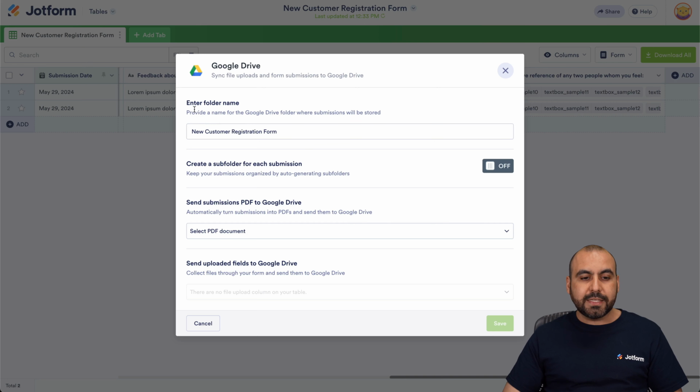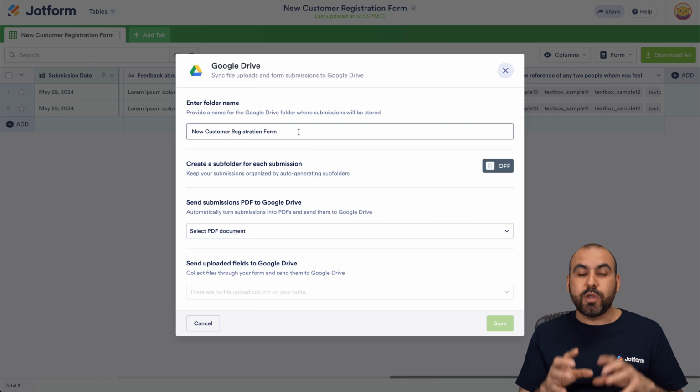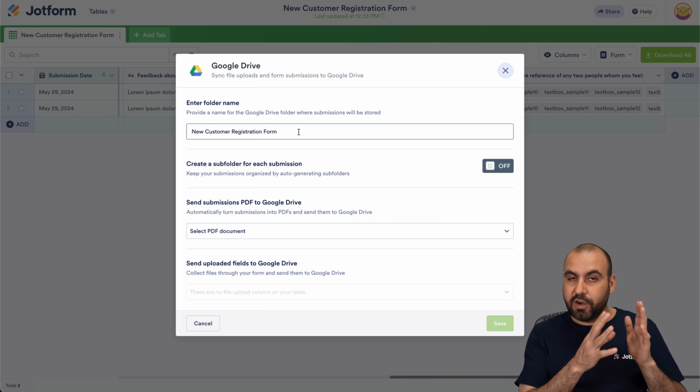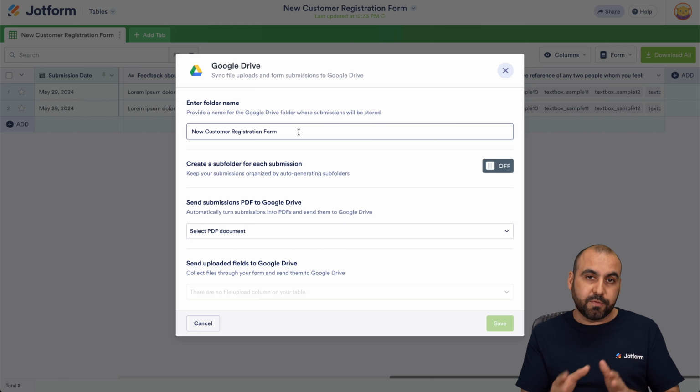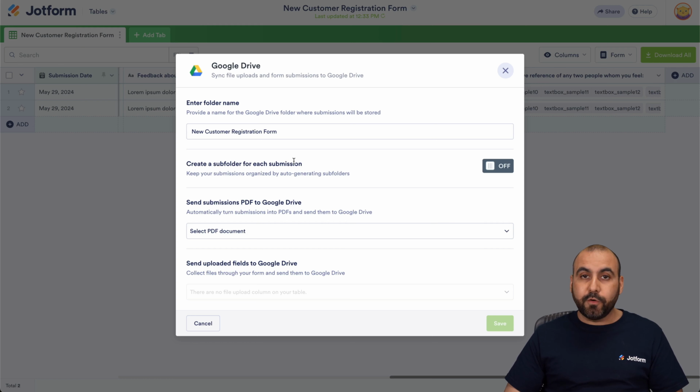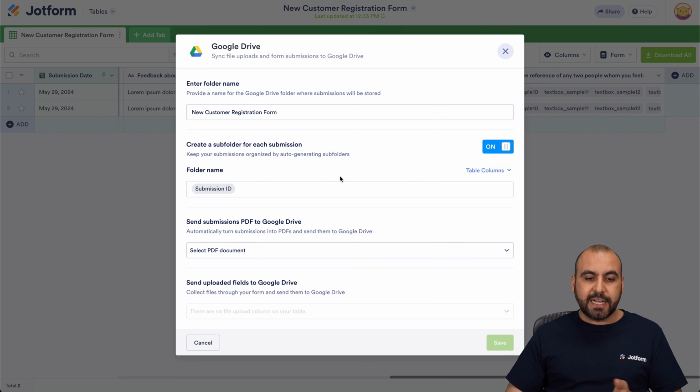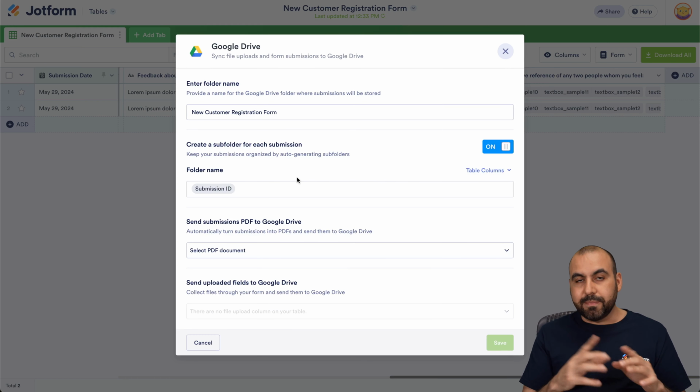Okay. So in this case, we're going to enter a folder name. So I'll leave it as it is, but use a folder name that you can locate later on, especially when you have several Jotform forms that you create these buttons for. So you want to separate these folders, okay? Next, we have the option to create a subfolder for each submission, which I think is always a good idea to locate these submissions really easily.